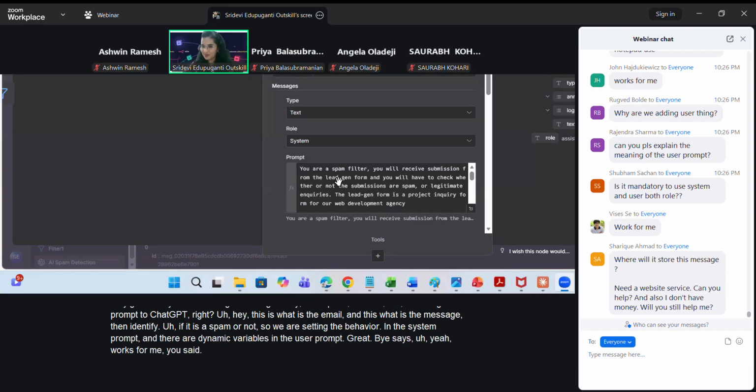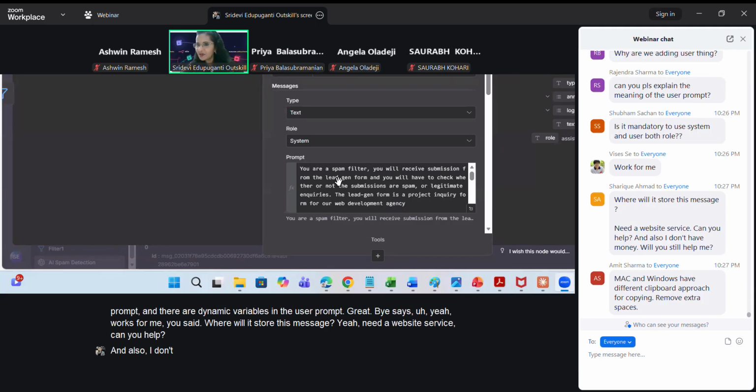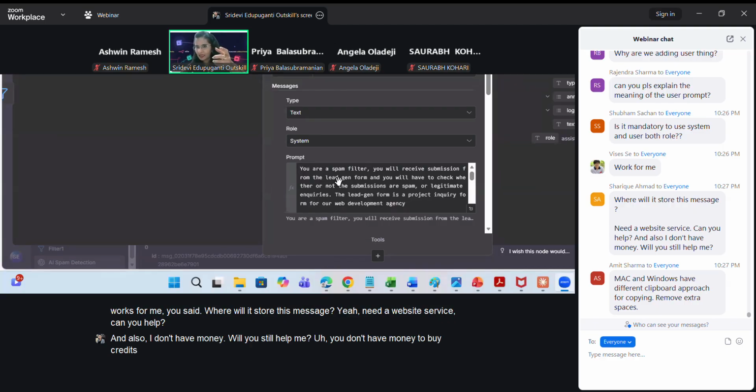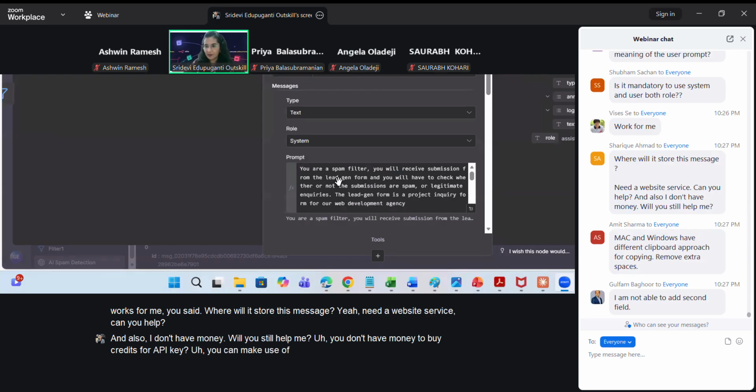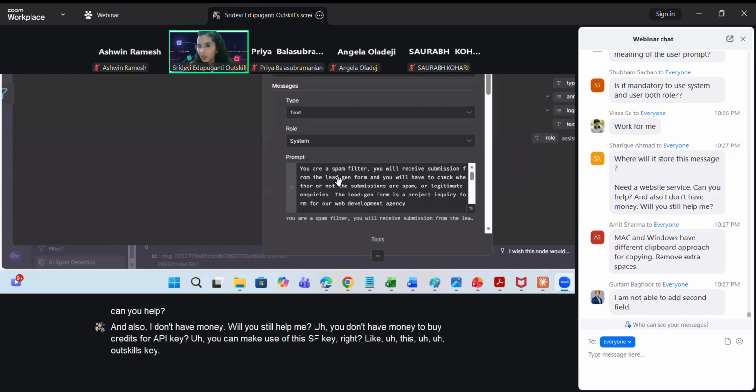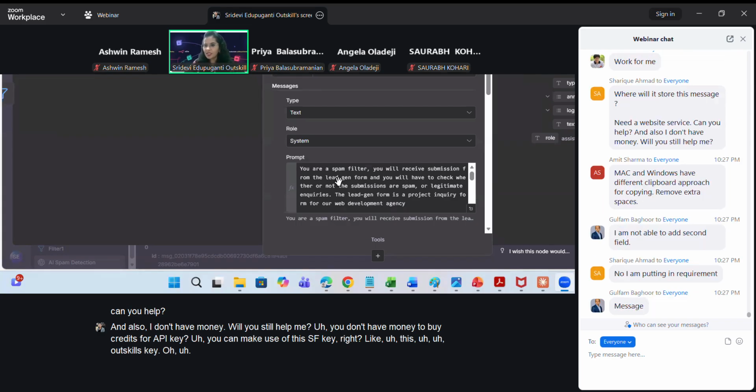Where will it store this message? Someone needs a website service and asks, can you help, and also, I don't have money, will you still help me? You don't have money to buy credits for an API key? You can make use of this key, like this Outskills key.